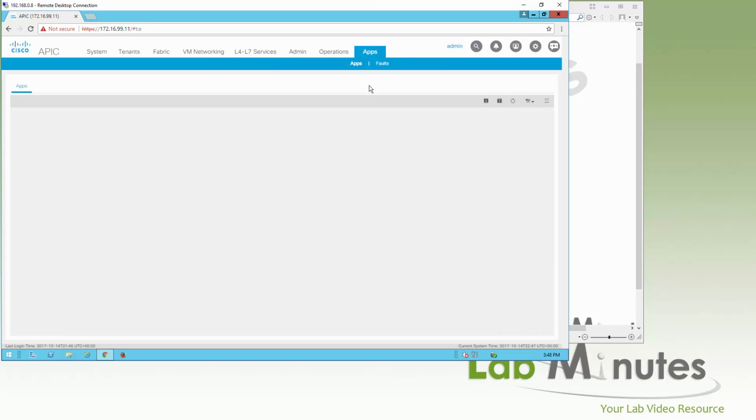The last menu available is apps, and I believe this just got added recently too. So app or app center is where you can upload an app and have it run on APIC. There's some apps you can download from Cisco, or you can even develop one yourself. And this just helps with the whole automation thing. It just happens that you can host the app on the APIC.